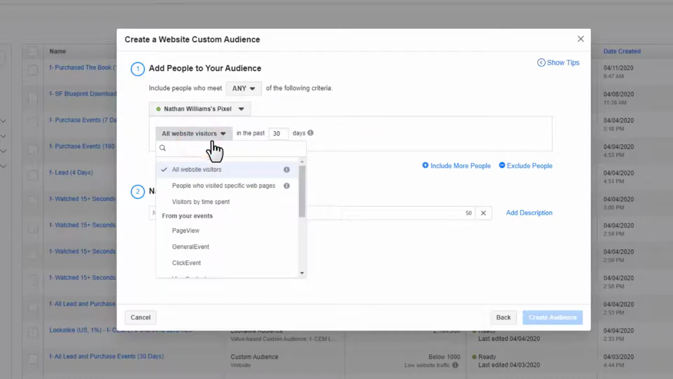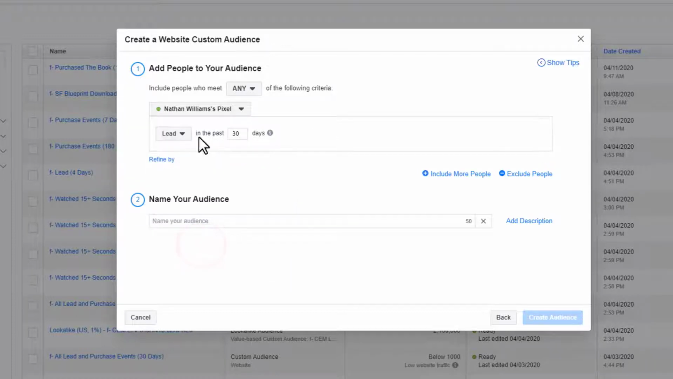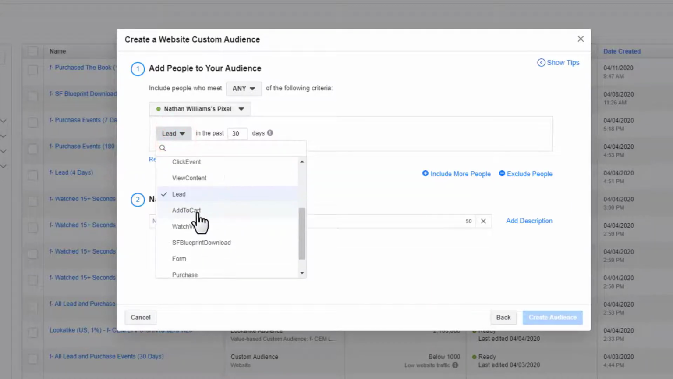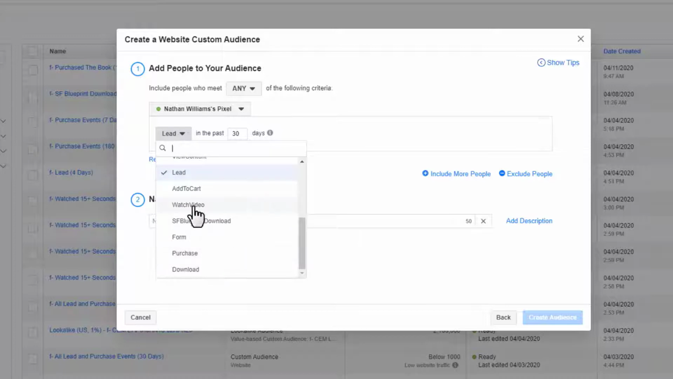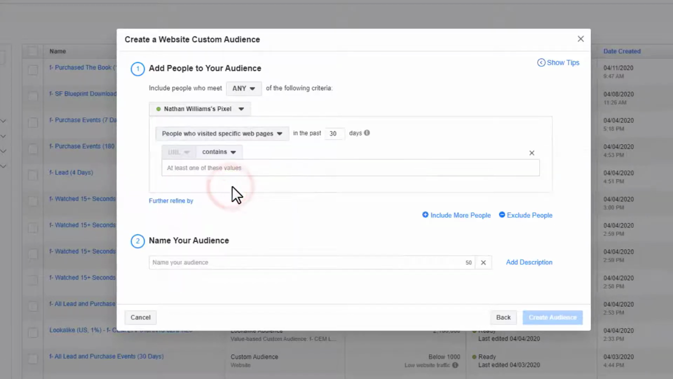Then we've got different options here. All website visitors, people who visit specific pages, visitors by time spent. And then we have events, so all that event information that we're sending into Facebook, we can use to create audiences. We could create an audience full of people that have triggered the lead event in the last 30 days. That could be very handy, right? Coming on down here, add to cart event, purchase event, etc. So a bunch of different events you could use to create a custom audience. Pretty nifty stuff.